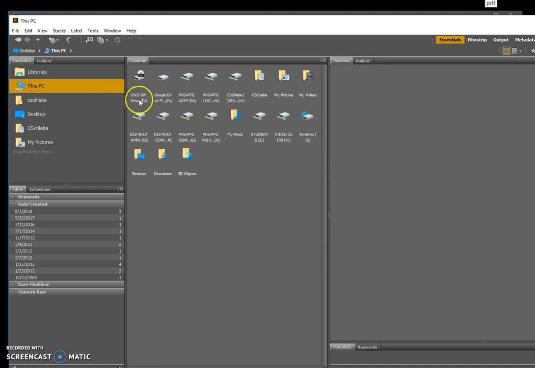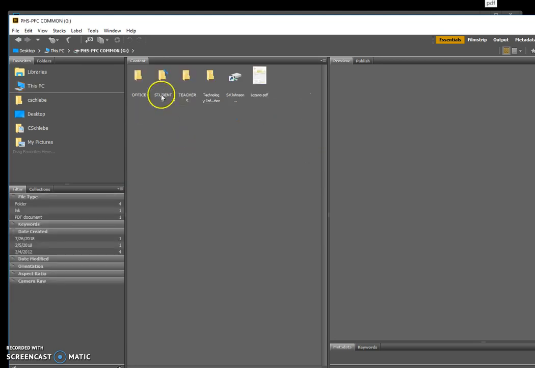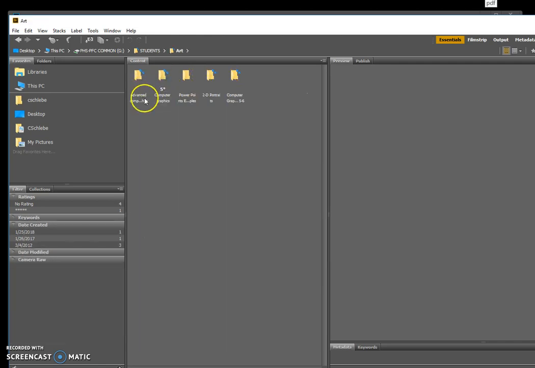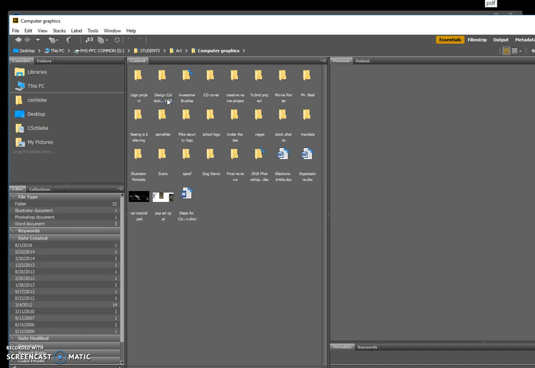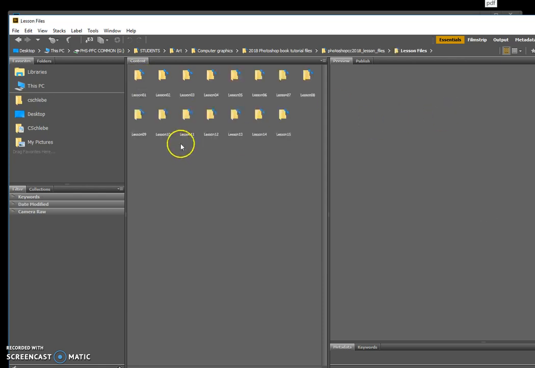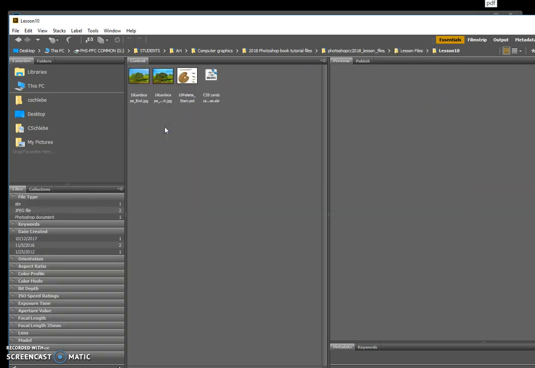Click on This PC. And then the Common G Drive. Go to Art, Computer Graphics. The 2018 Photoshop files. We're going to go to Lesson Files, Lesson 10. And remember that I never put the end files on there.